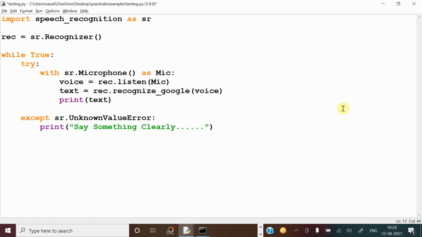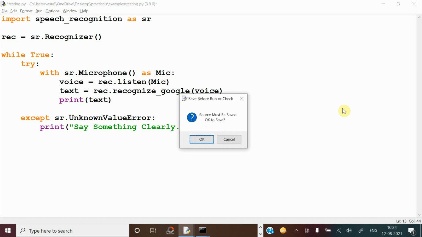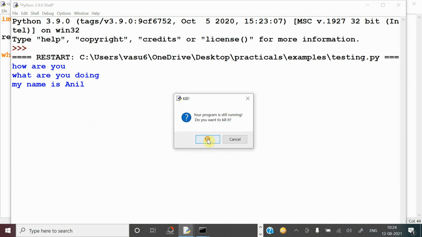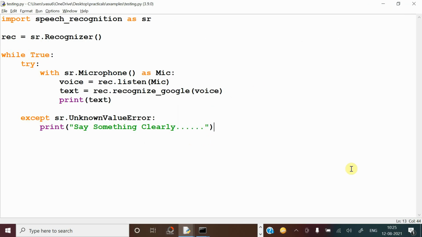So what happens? You can continuously give commands to the computer. Let us say, hi, how are you? What are you doing? My name is Anil. So like this, you can give input to the computer continuously, because I kept this in the while loop.